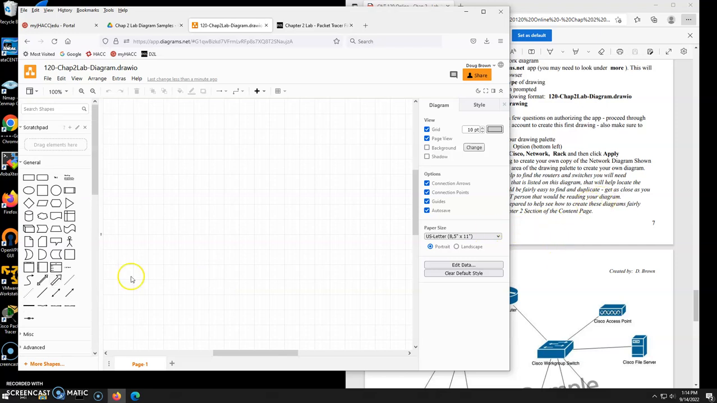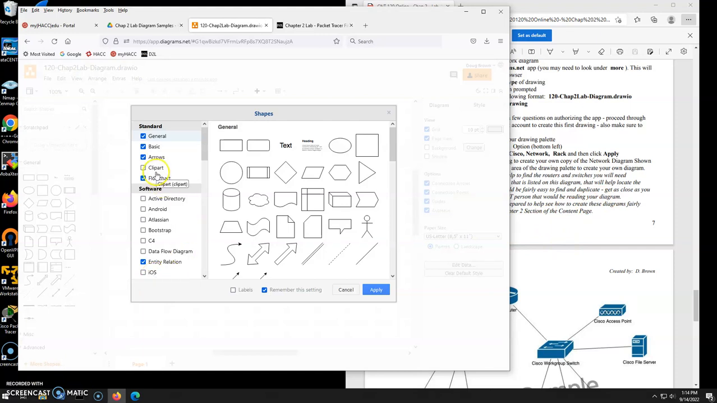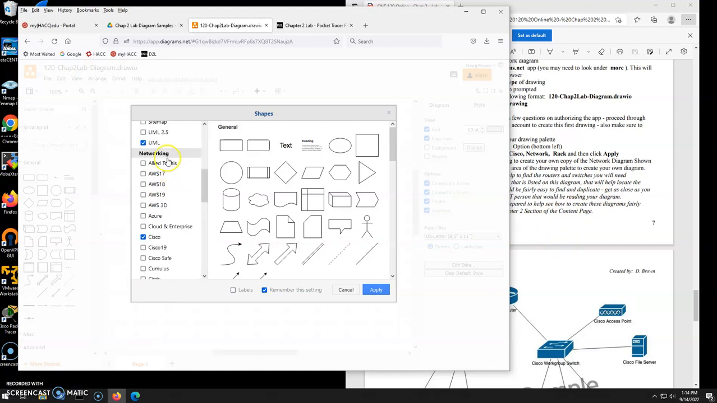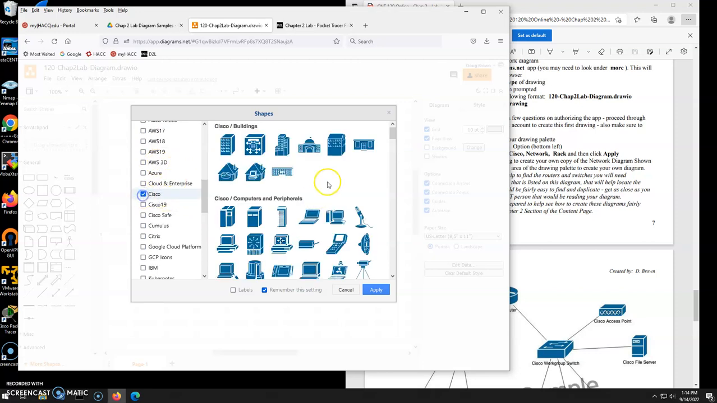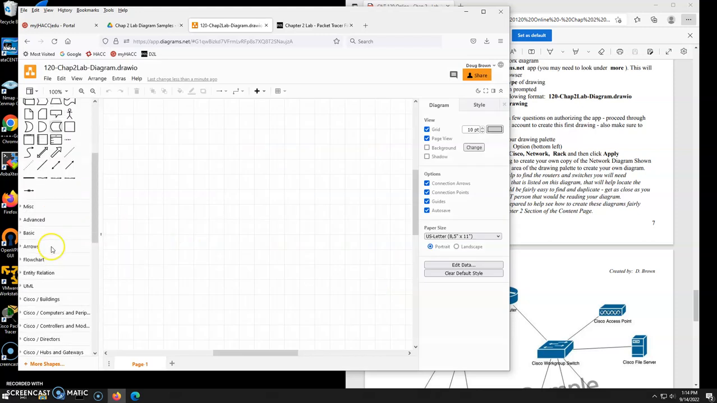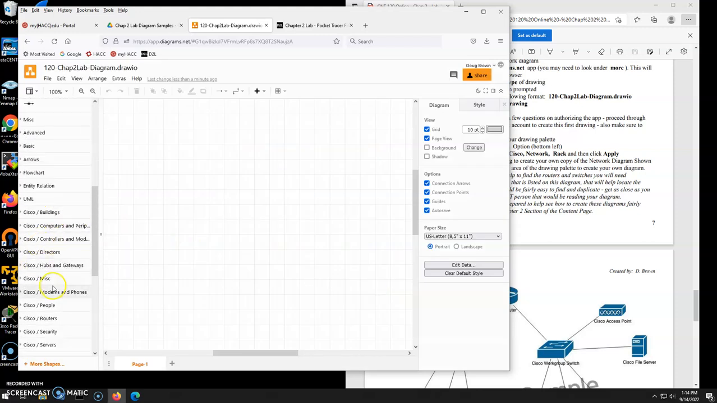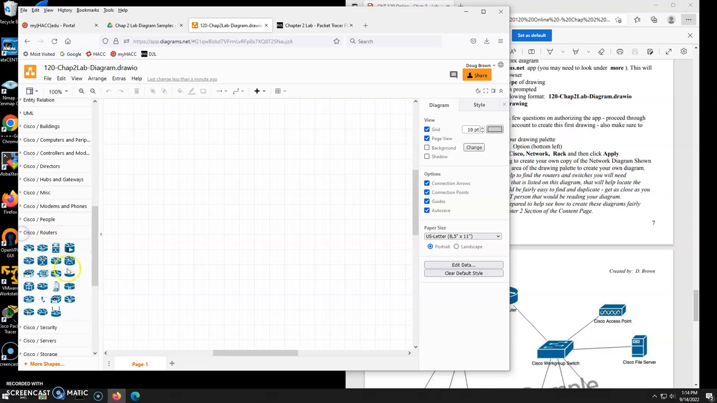So we will need to, down here on the bottom left, click the option for more shapes. And I'm going to scroll down through, and I'm going to look under the networking area and make sure I click the box for Cisco so we get the Cisco shapes. And I'm going to come down here and click network. And rack is handy sometimes as well, so we'll click that one too. Remember the setting here and do apply. And now those shapes should show up here as options for you. So if I look over here under Cisco routers, if you will, here are router icons I can use for my network map.